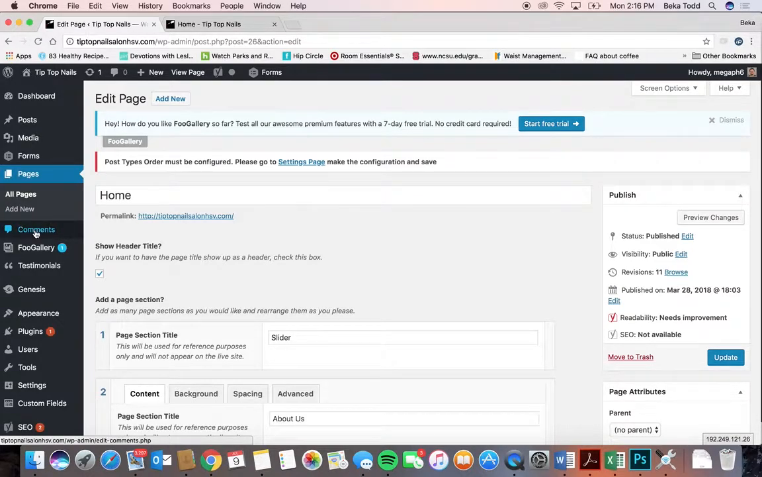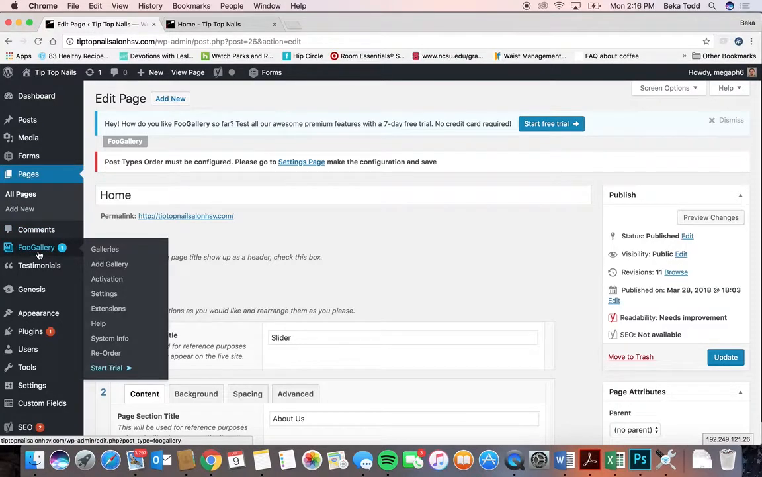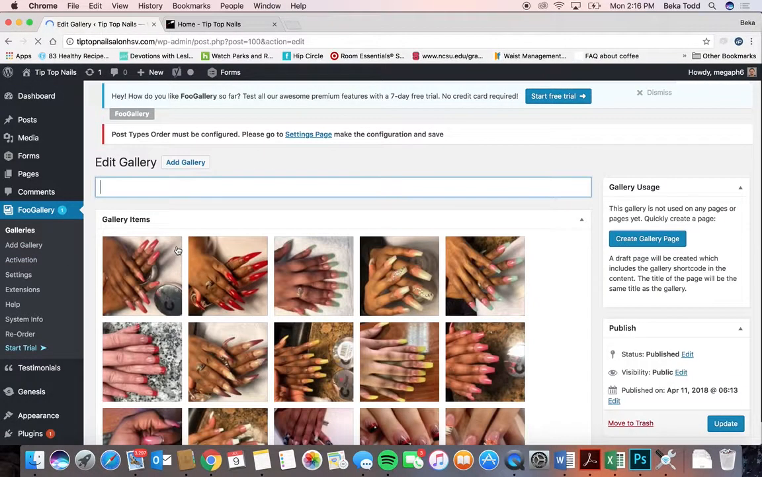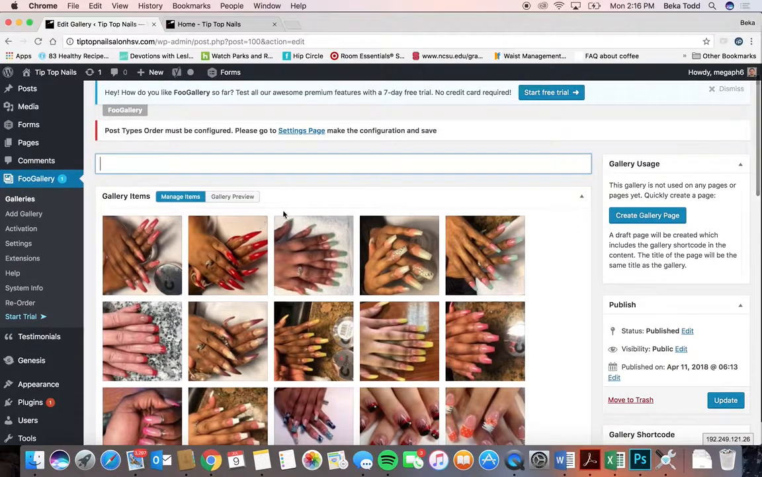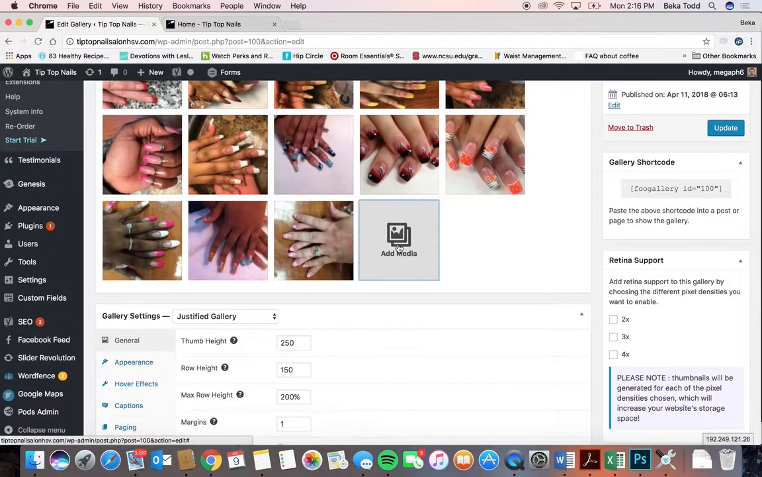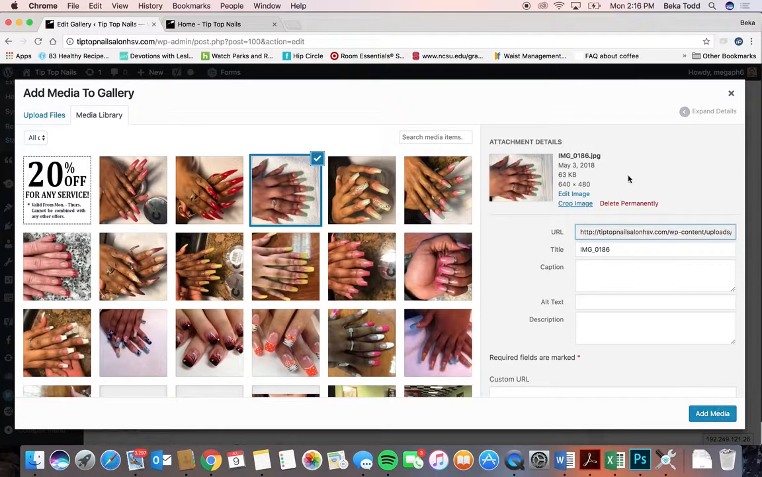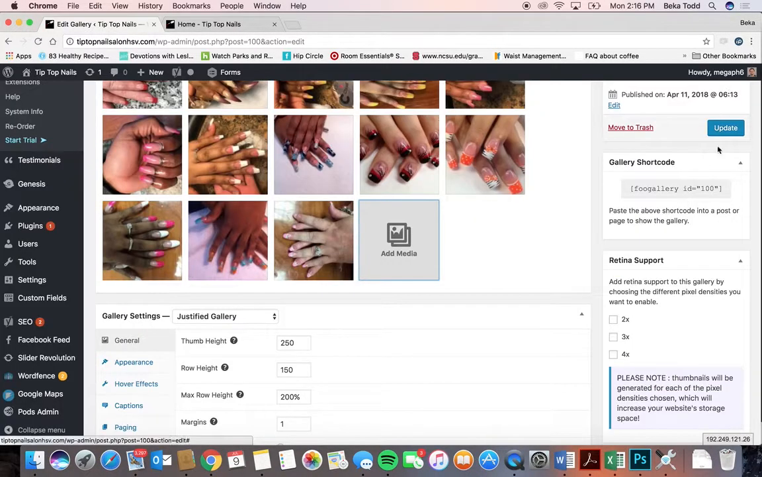The next thing is comments, which is not enabled on your site in any place. The Foo Gallery is what's on that About page. This is set up so that it looks nice and good. The only thing you would need to do is rearrange these photos. If you want to drag them in a different order, if you want to get rid of some, you can click the delete button. And if you want to add new media, you just select new pictures and click add media. And then when you're done, be sure to click update.